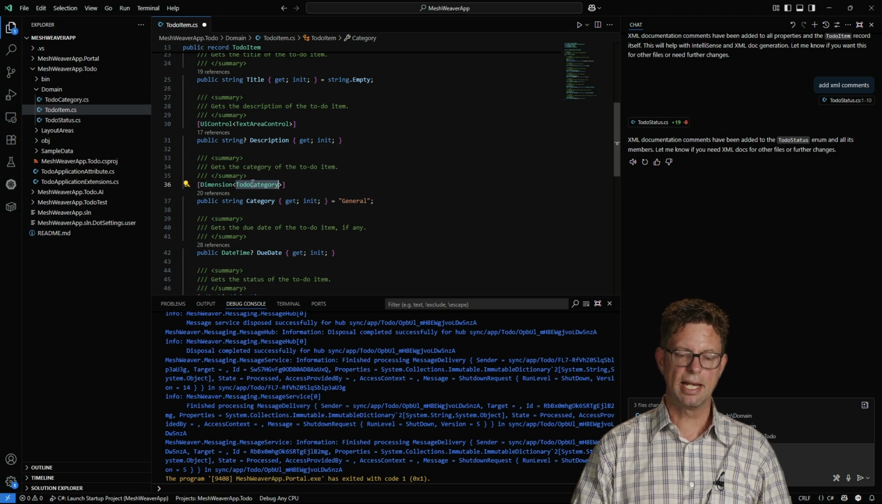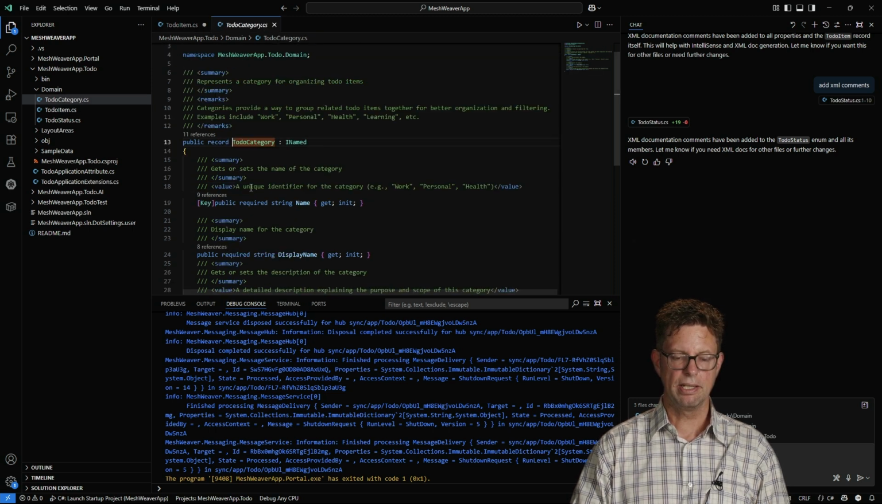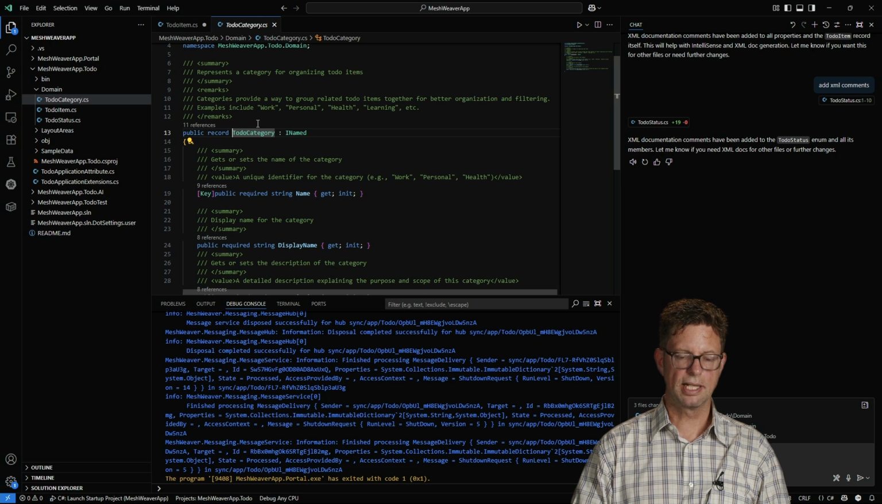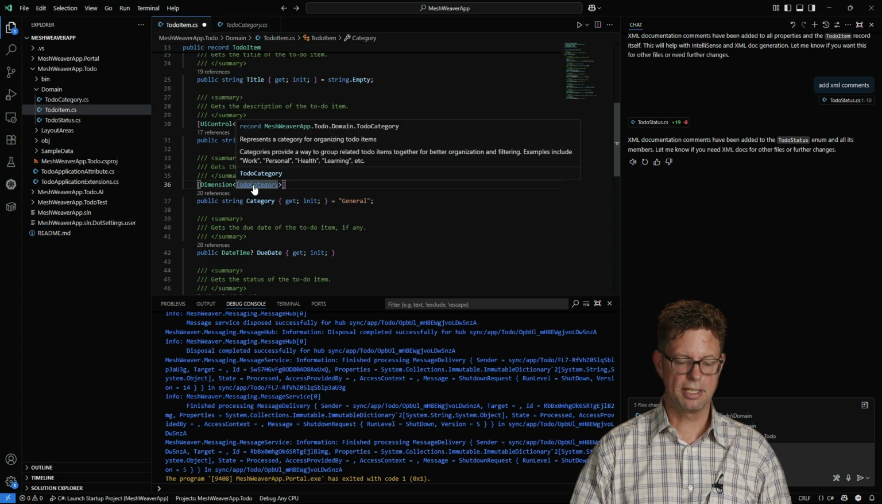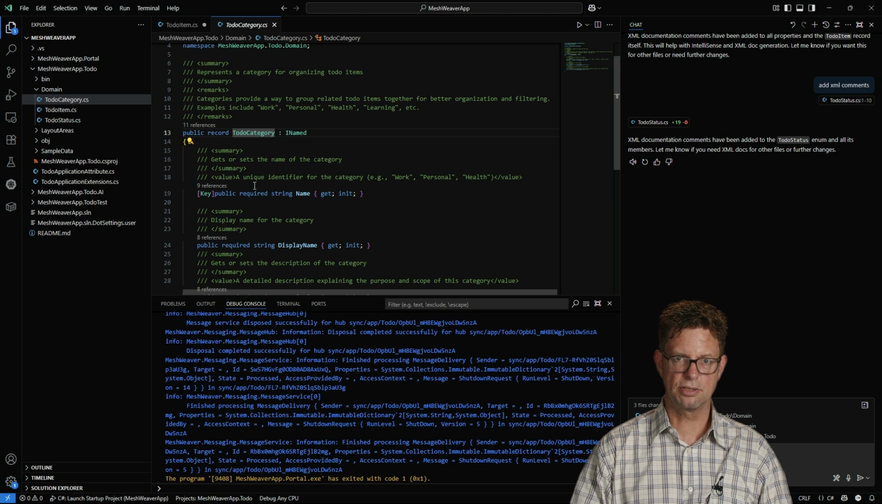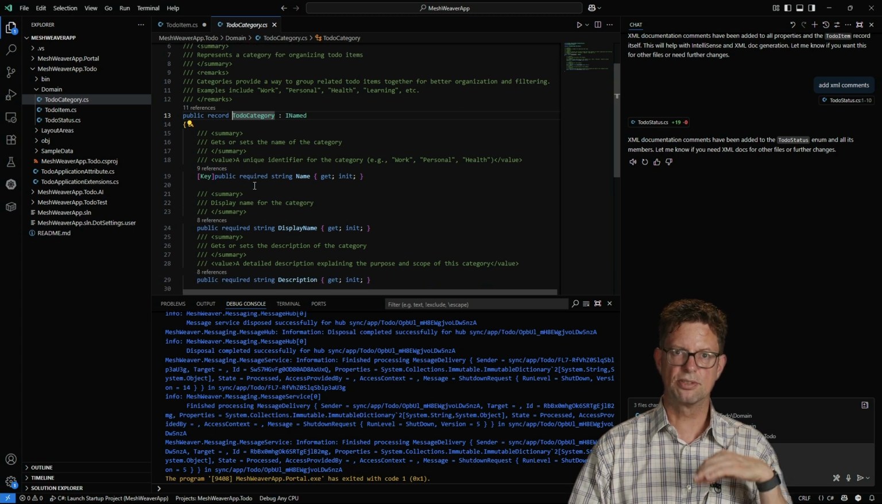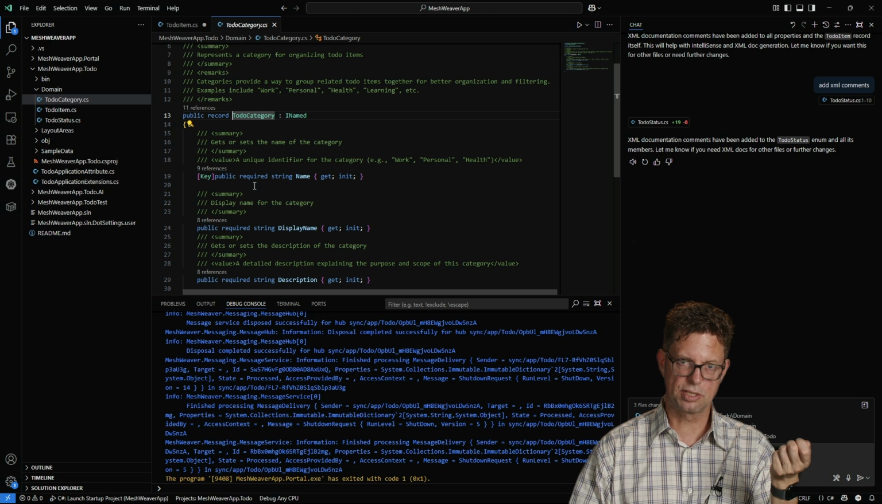So in here we have our to-do category, and when I go to to-do category, this is the other part. So you see it jumps now. You can control click in VS Code. If I hit control, then you see this gets bluish. I can click on it and I just navigate here. So this is also a very good way to explore data models.